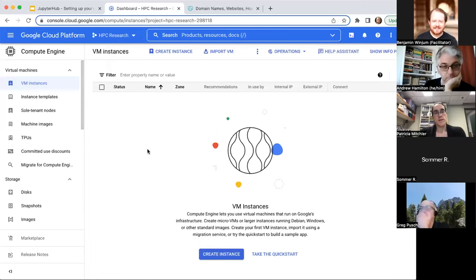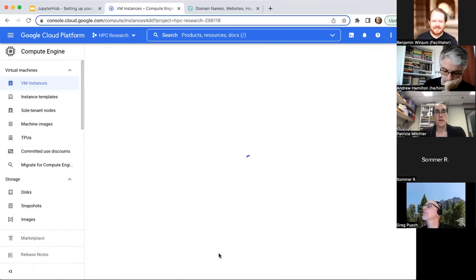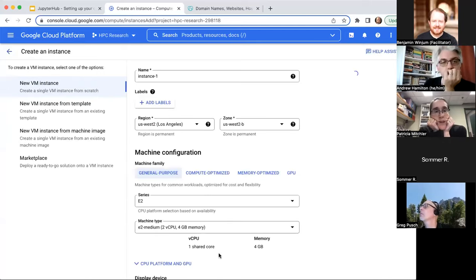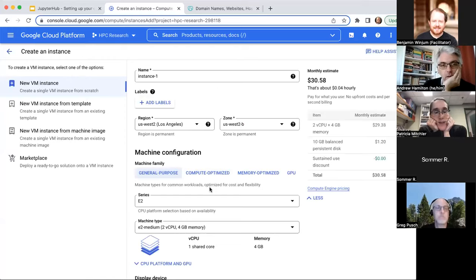But on this page for the VM instance, I'm just going to come down here and create an instance. And what this is going to allow me to do is to create a virtual machine. On the virtual machine, we're going to install this JupyterHub, and we're going to access it through an IP address that gets set up. So this first page is just going to allow us to customize what's being started. Here on the right, by the way, you can see what the monthly estimate is as far as the cost.